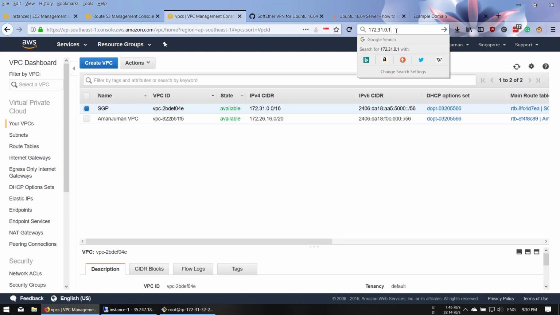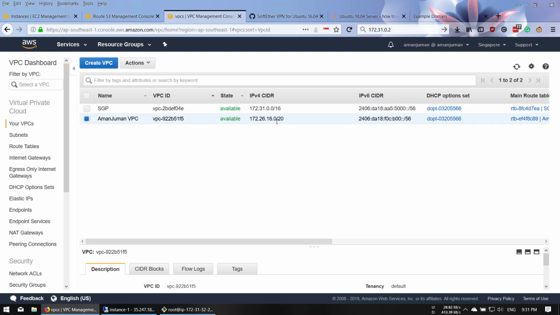This one would be 172.31.0.1, the network address of this VPC, and usually the second address is the DNS server of a VPC. So this should be our VPC DNS IP address. But if you have this VPC, what would be our DNS IP address? It would be number 2, I mean 172.26.16.2.